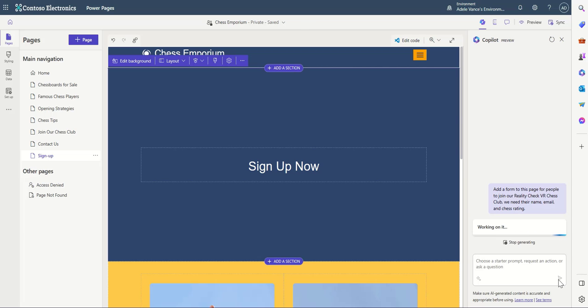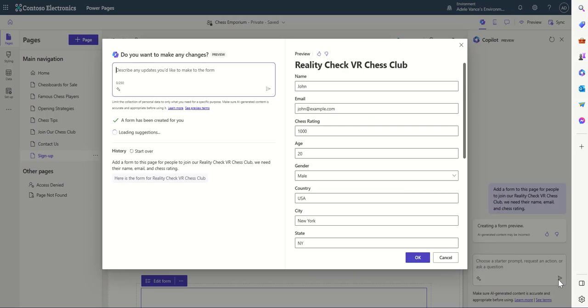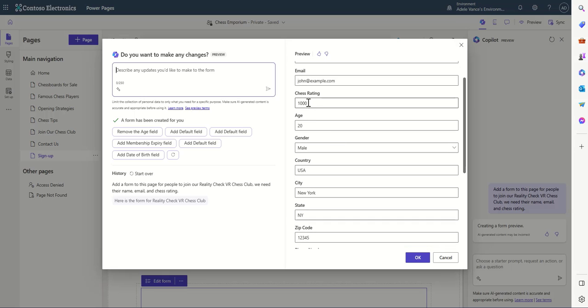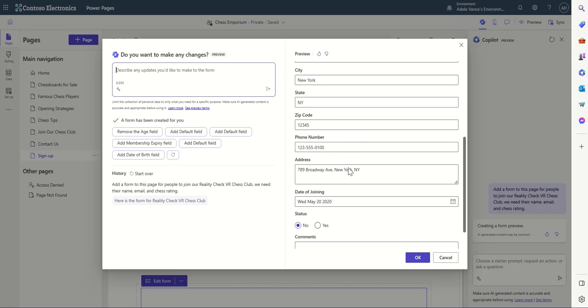Usually I find that I put prompts in something like a OneNote so that I can track them or use them several times as opposed to having to type them over and over again. All right, and so here is the form being created, and this is, as it says on the right here, an AI generated form. And you'll see it has the name, the email, the chess rating, the age, the gender, the country, the city, the state, the zip.